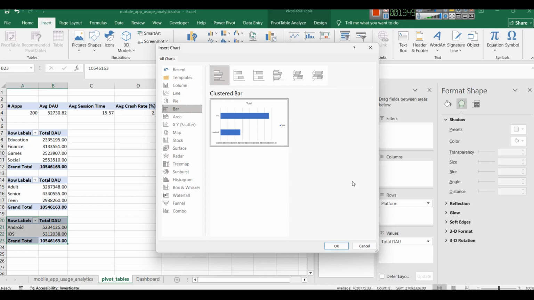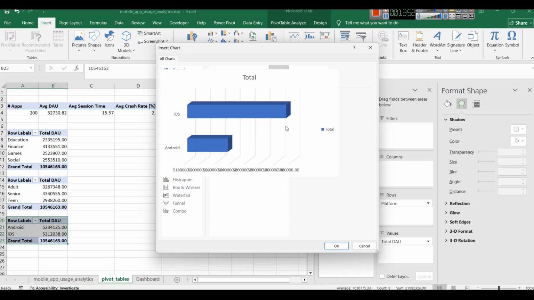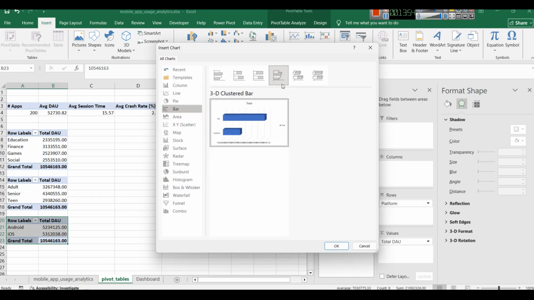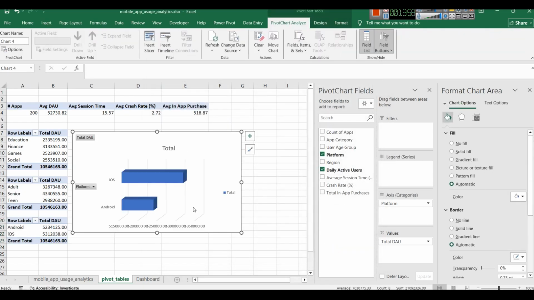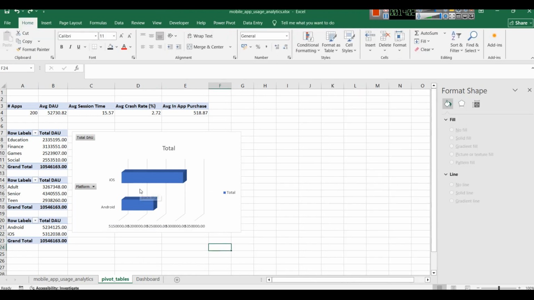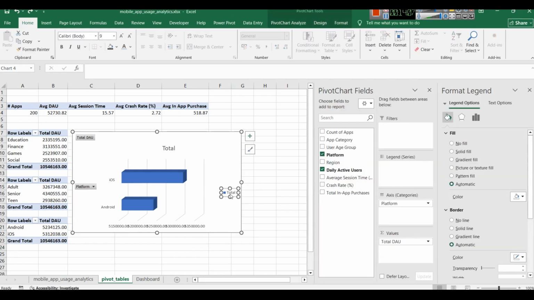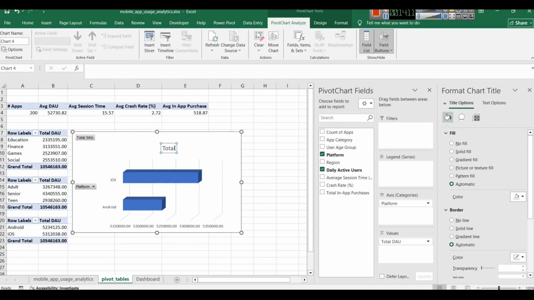We will go with a horizontal bar, and here also we will go with a 3D bar chart, and here we will select that. Click OK, and here you can see we have the data for iOS and for Android, what these values are. I will get rid of this so that we can see the numbers properly, and we will say the heading is total DAU per app platform.